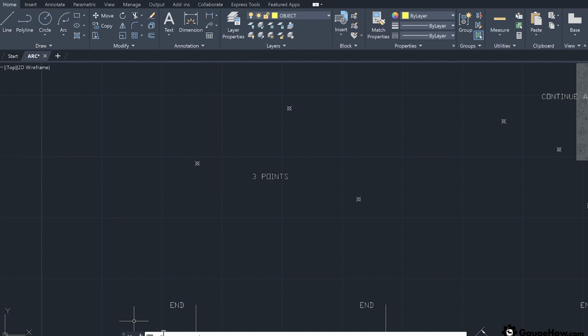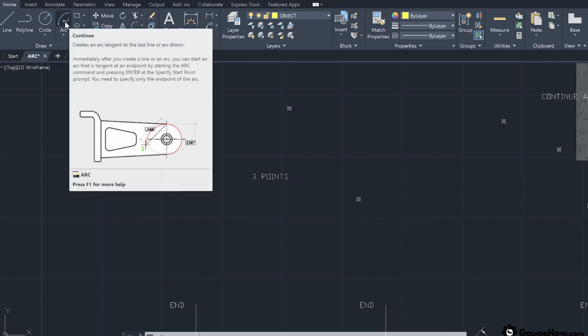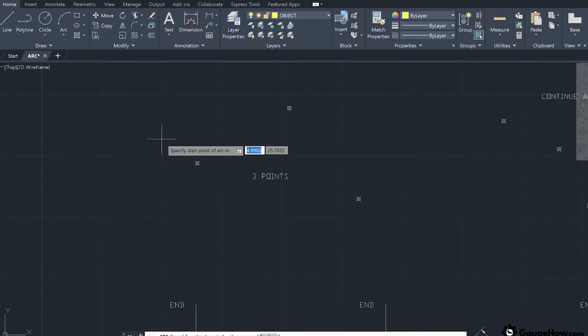You can directly write arc in this command line and hit the enter button and again you can use this arc tool. But the most convenient way to use this arc tool is by going to this ribbon and select this arc option. Now here go to this arrow and let us first select 3 point. I have already added some of the points and lines to understand this arc tool and their different options.